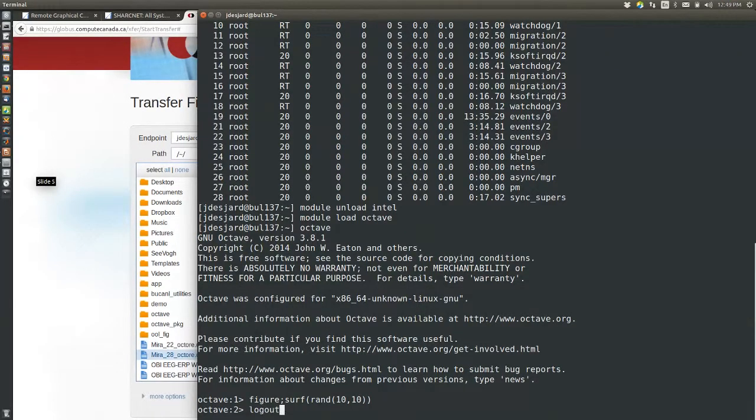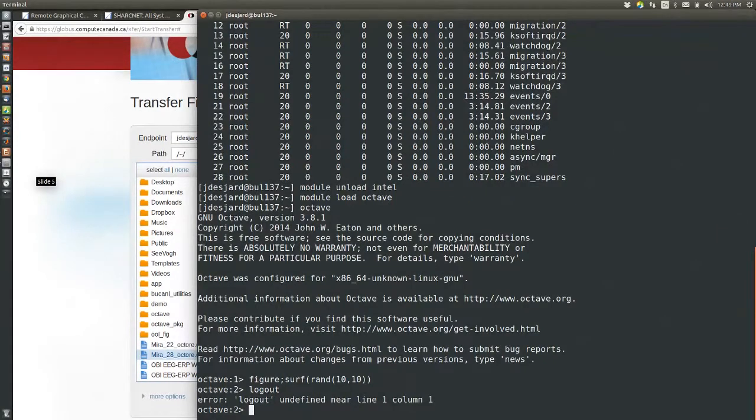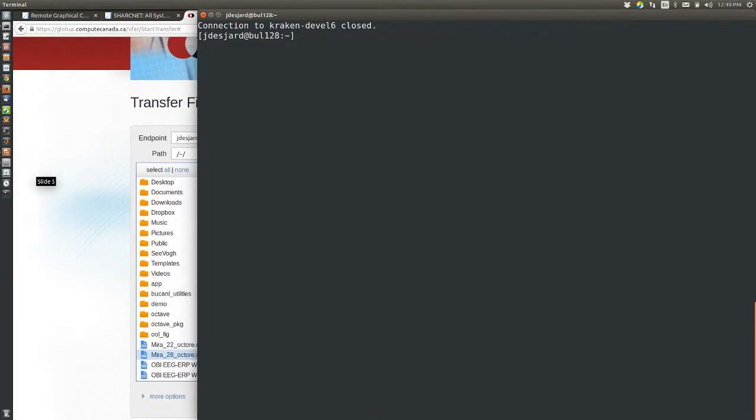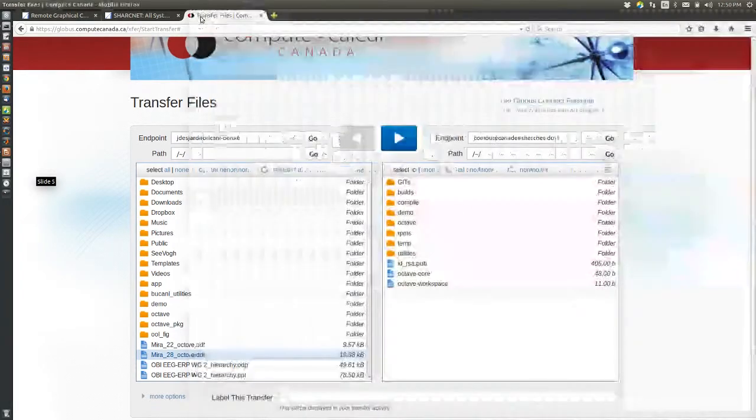So I'm going to log out of here. Right, I got to quit out of Octave first. And then log out. Log out is the hardest one. Okay.